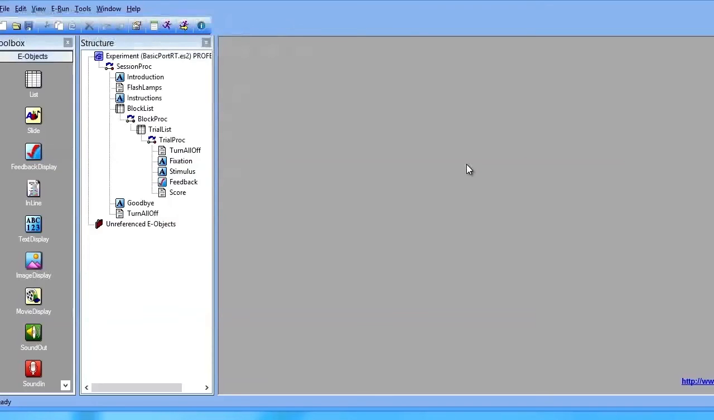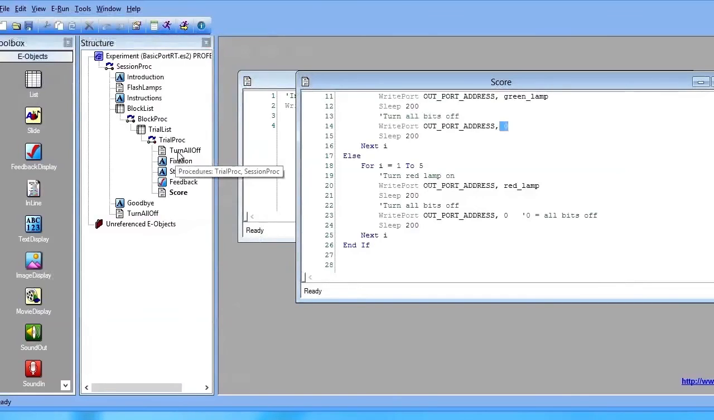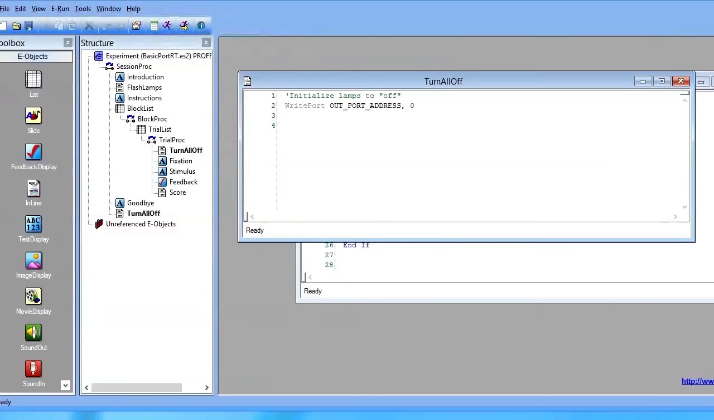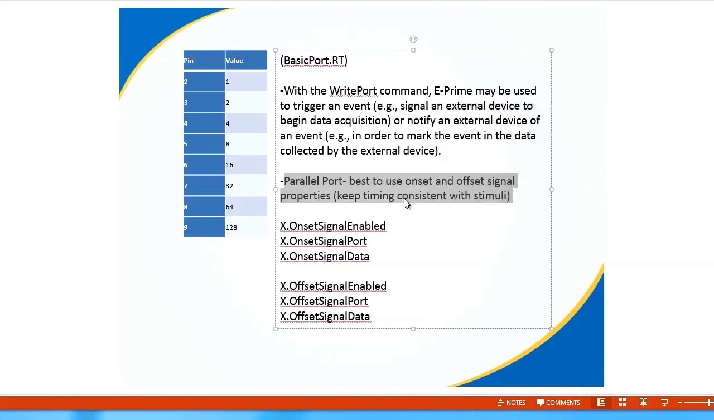With the parallel port, it is best to use the onset and offset signal properties. So you'll see here, this is writing to the port, but here we talk about the best way with the parallel port. One thing I mentioned with task events is you can set the onset and offset signal to occur right there on the property page of each object. So if you have a stimuli slide that's showing a movie or a sound and you want the signal to be sent at the onset of it, you can just set all of this information right in the task events property page.